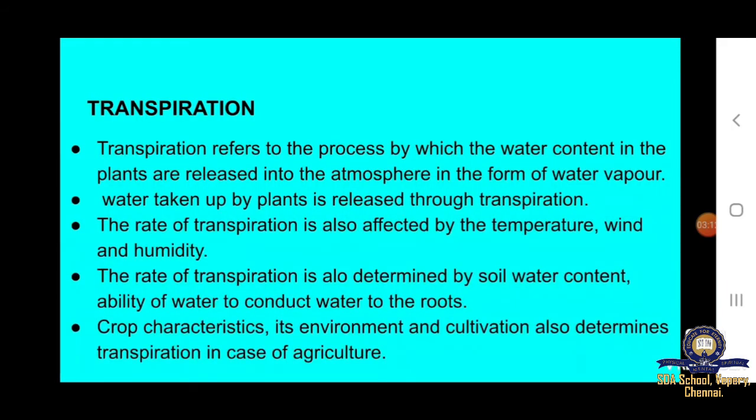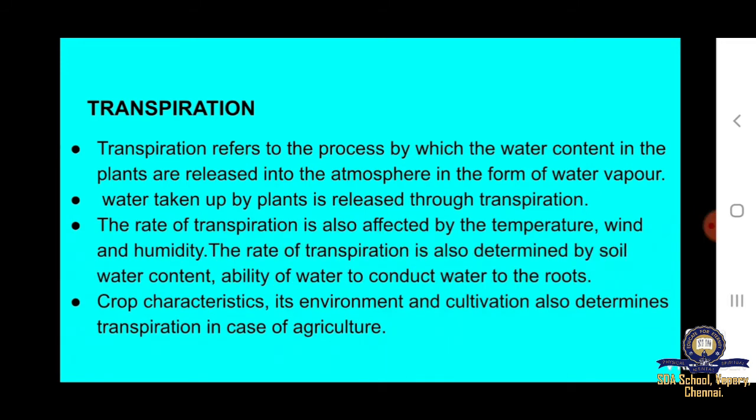Now let's see transpiration. Transpiration refers to the process by which the water content in the plants is released into the atmosphere in the form of water vapor. Water taken up by plants is released through transpiration. The rate of transpiration is also affected by temperature, wind, and humidity. The rate of transpiration is also determined by soil water content, ability of the plant to conduct water to the roots, crop characteristics, and its environment. Cultivation also determines transpiration in the case of agriculture.